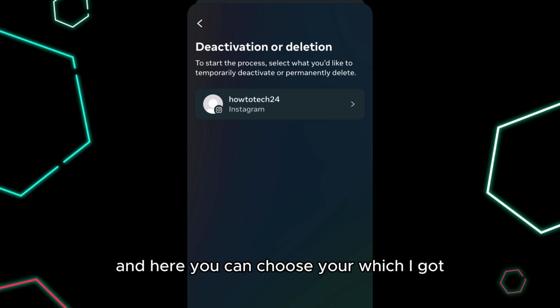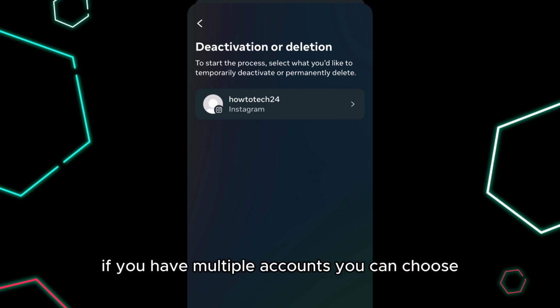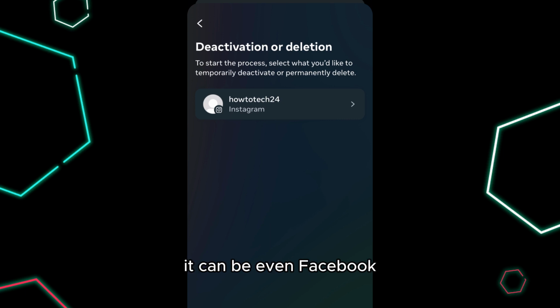And here you can choose which account. If you have multiple accounts, you can choose. It can be even Facebook, you can delete from here. You will see if you have logged in here. So I want this one to delete.